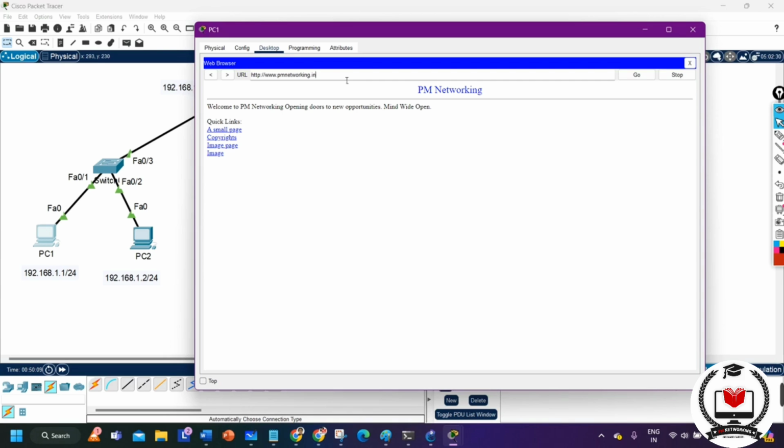Yes, now I can access the service with the help of domain name. Okay, so both services working on, guys, which layer? Application layer. Both are application layer services, DNS as well as HTTP.